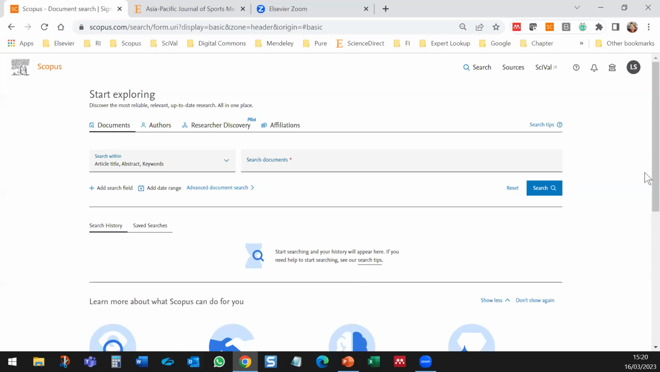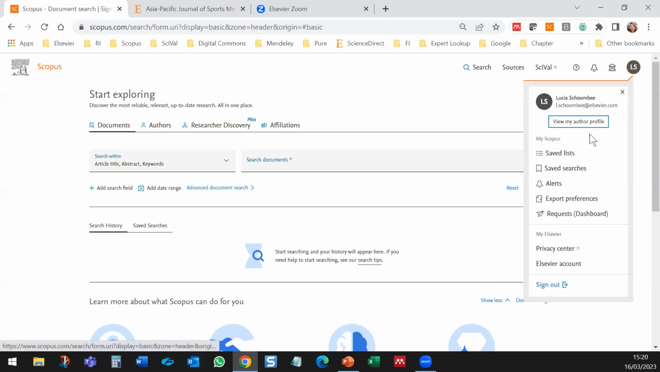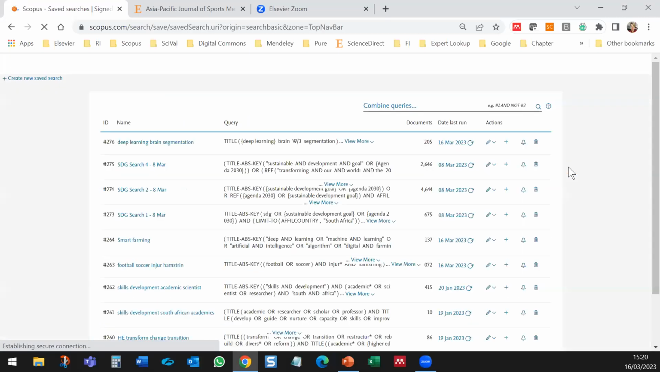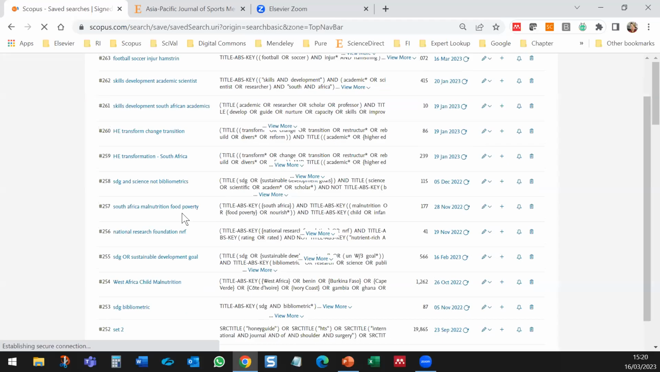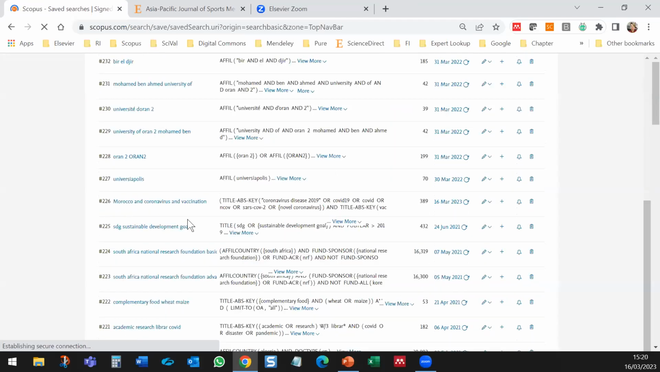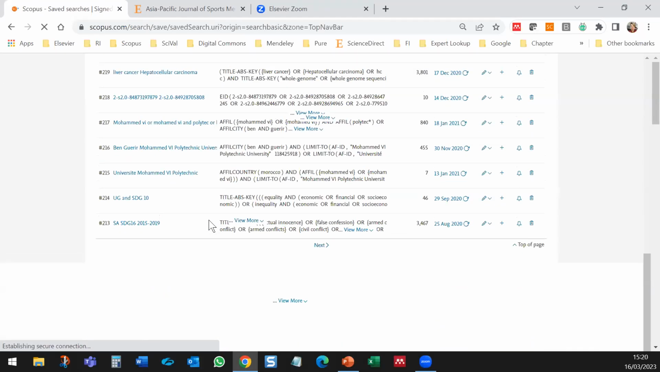So this is the Scopus homepage. I'm going to find a previous search that I did, say, under my saved searches. Let me just find, I can't remember which one I wanted to use. Let me just see what I've got here.